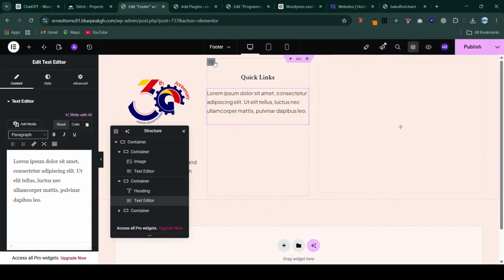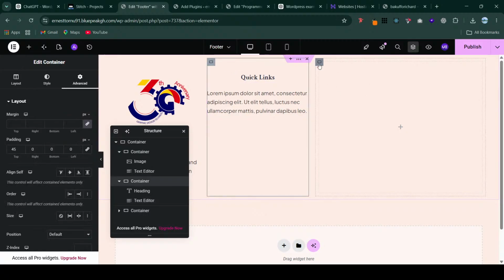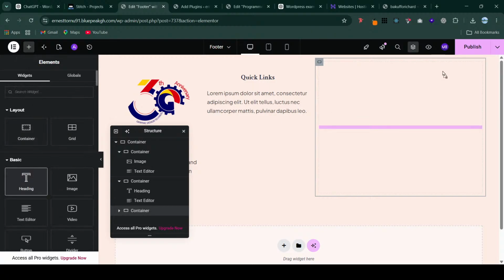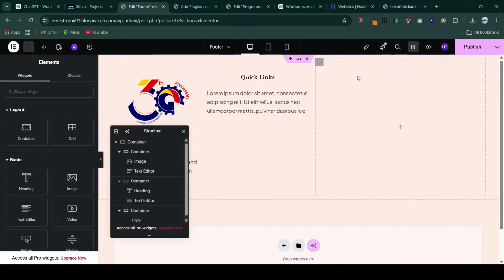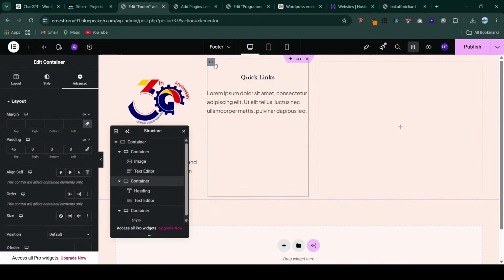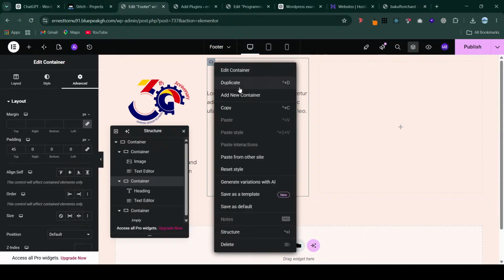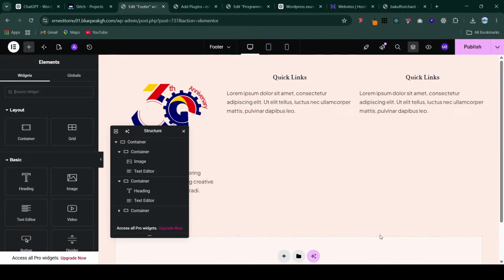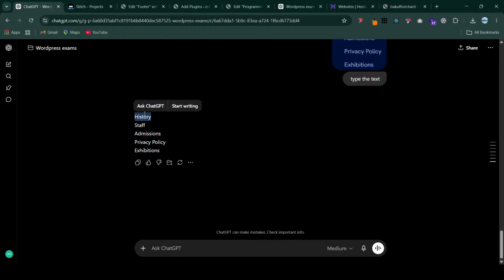I just duplicate this side, or you can start over adding everything again. So I can just go ahead and add another. Or because I don't want to work on the padding again, I'm just going to duplicate it and delete this one. Okay, so let's see if our text is ready. History.